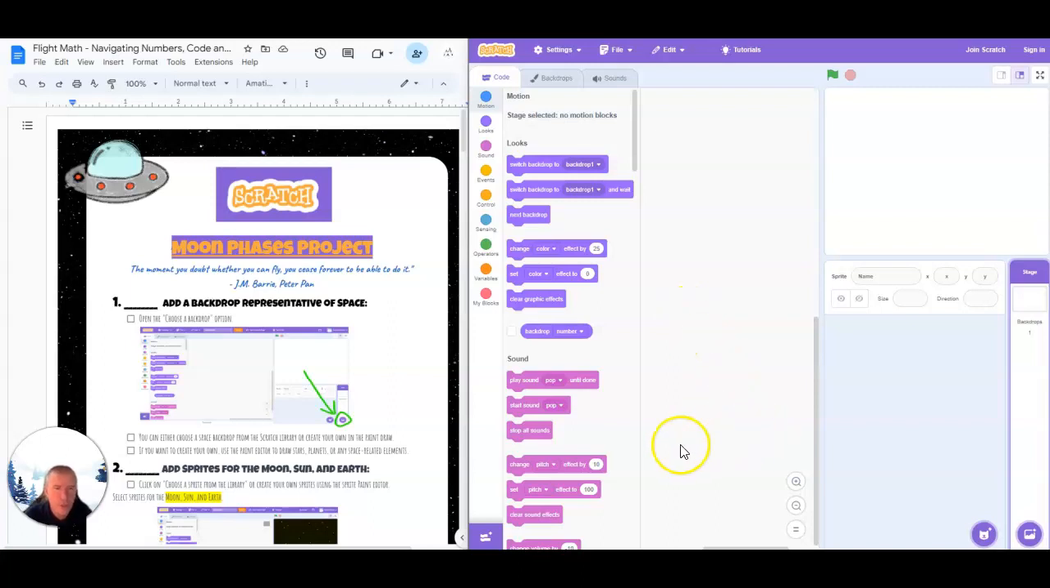Welcome to Moon Phases Scratch Project 2024, and we're going to attempt to show our understanding of the moon phases with a little bit of coding.